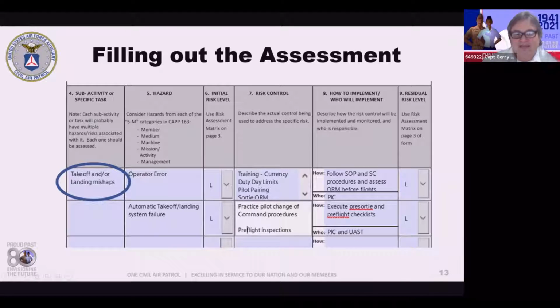In column 6 is an initial risk as shown based on the risk assessment matrix. In column 7, we have the risk controls that we would use that could mitigate the hazards. And then in column 8 is the answer to who will be implementing it and how. And then the final column shows us the residual risk.